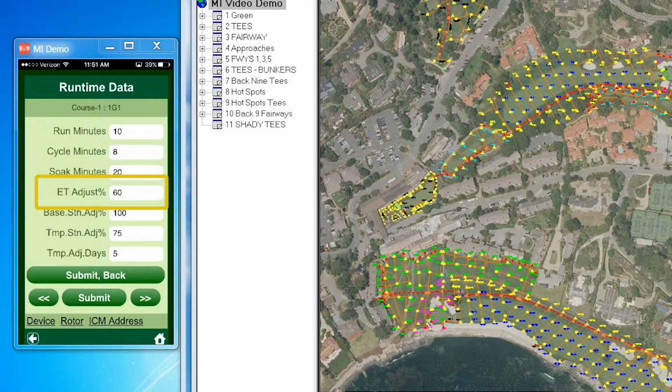There's also an ET adjust of 60%, a base station adjust percentage of 100%, a 75% temporary station adjust, and a 5-day duration on the 75% temporary station adjustment before it returns to 100%. We'll discuss those last 2 items in a moment. This is the actual data from our central control computer.